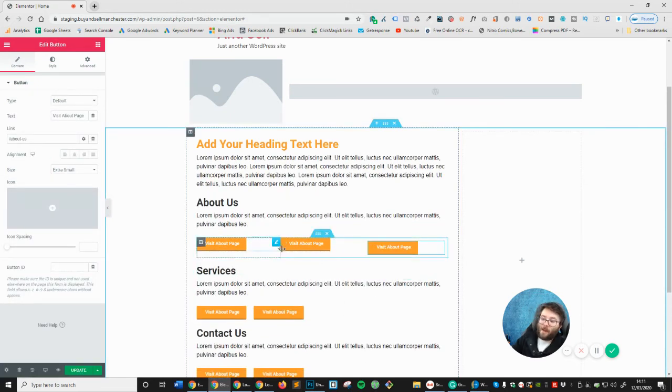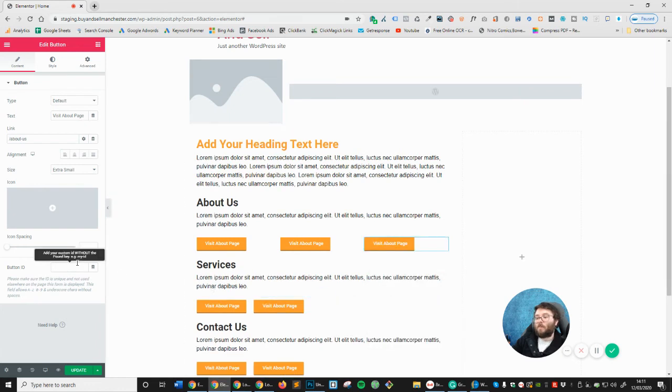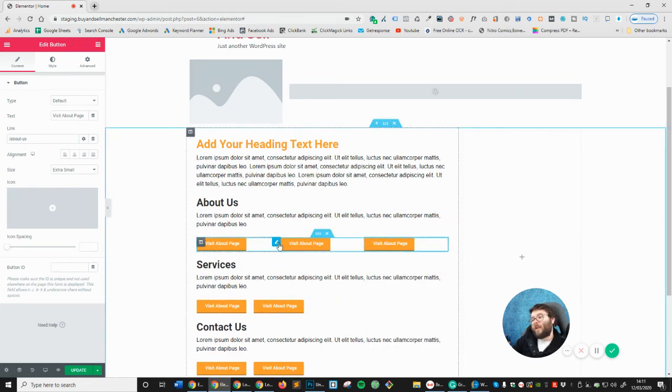Cool. Now remember, copy the column and paste it just like so. There you go. And then you can change the width of each column.